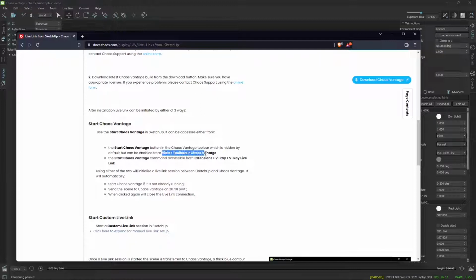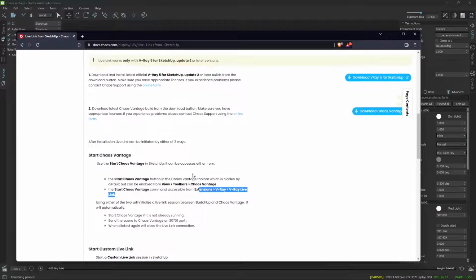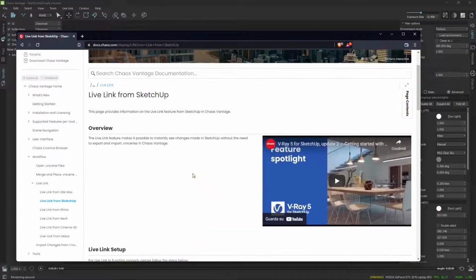You just need to open up the Chaos Vantage toolbar in SketchUp, or you can go here in Extensions, V-Ray, Live Link, but it's pretty much an automatic thing. It's not something so difficult. Now, the alternative to live link, which is basically, again, working simultaneously with SketchUp in this case, but you can do it in other software.